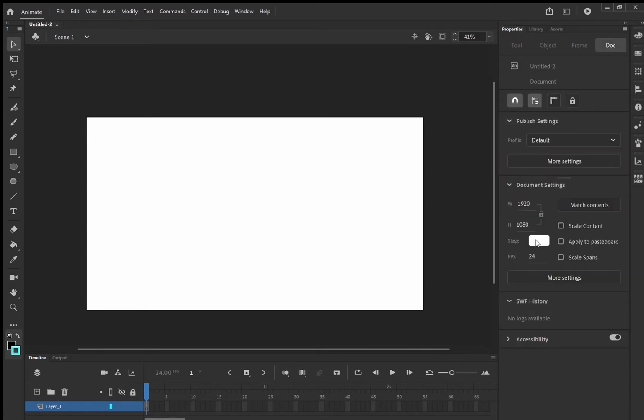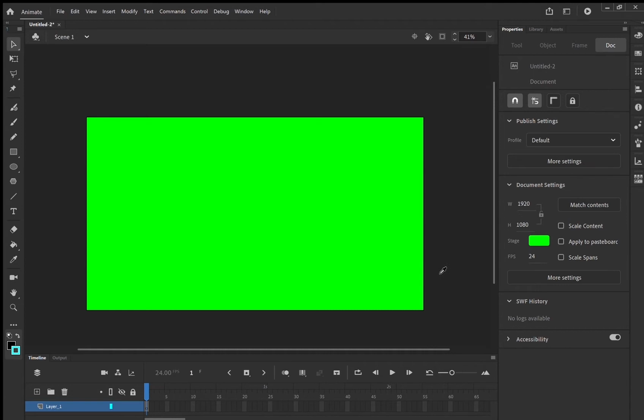And what we want to do is change the stage color to a really vivid green, so it's exactly like a green screen really. We use green because it doesn't usually crop up in people's eye color, hair color, skin color, or clothes. People rarely wear this color, so the computer can really easily distinguish what I'm getting rid of.